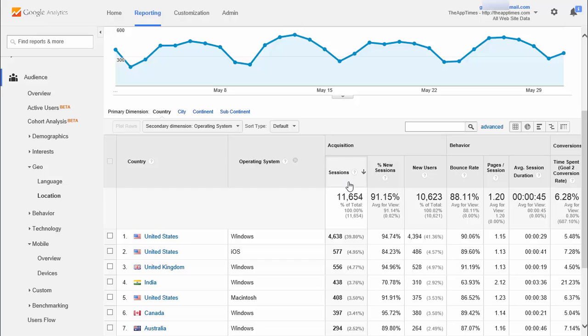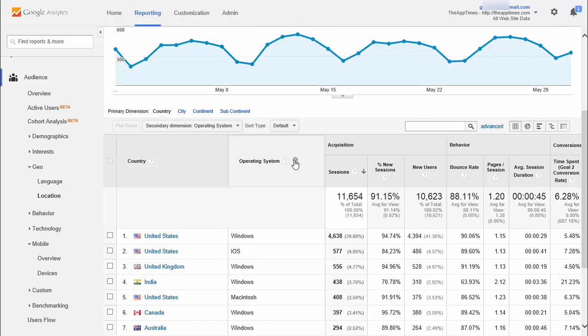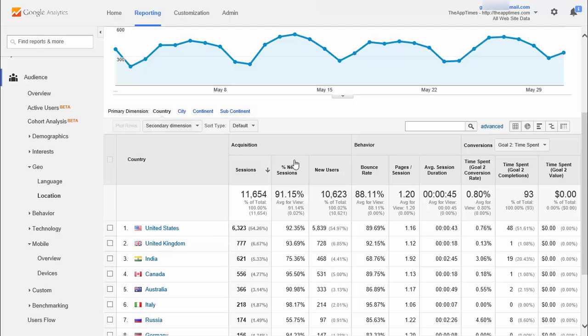That means the United States and Windows users make up about 39% of your total sessions. This is followed by iOS users in the US and Windows users in the UK. If you look further down, you'll see that Windows is also the number one OS for Canadian and Australian visitors. This sort of information will help you focus on writing content tailored to these types of readers. To remove the secondary dimension, just click the X button next to its label.